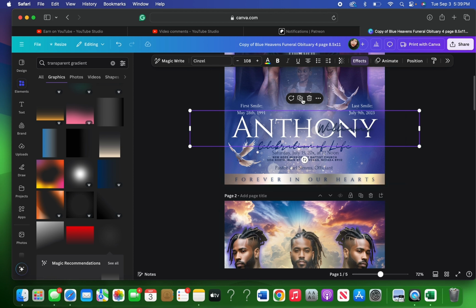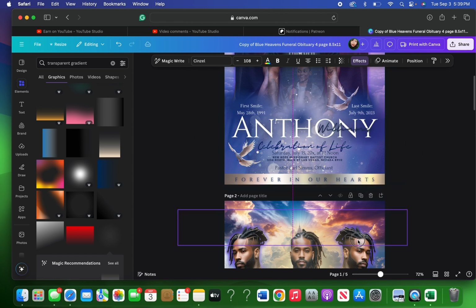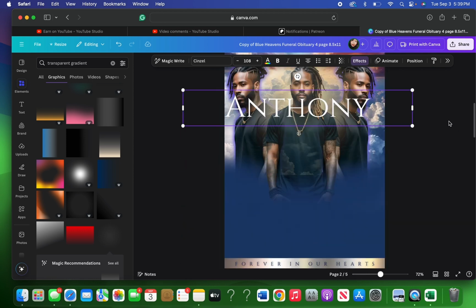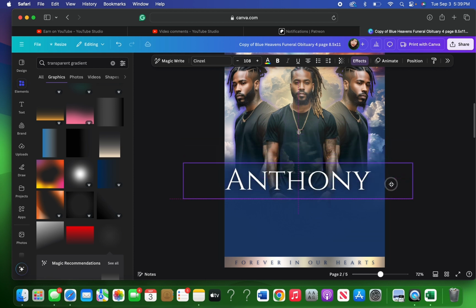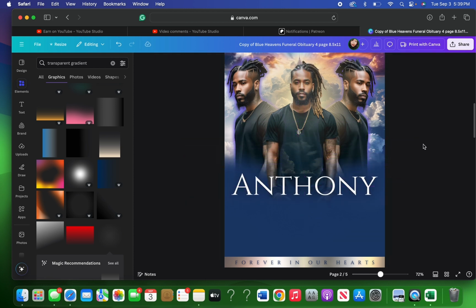Let me see something really fast. Although I'm not going to use this font style on this program, I'm going to show you how to go in there and play around with the text maker within Canva. But I just want to see how the font is going to look here. Okay, I think I can go with this one.